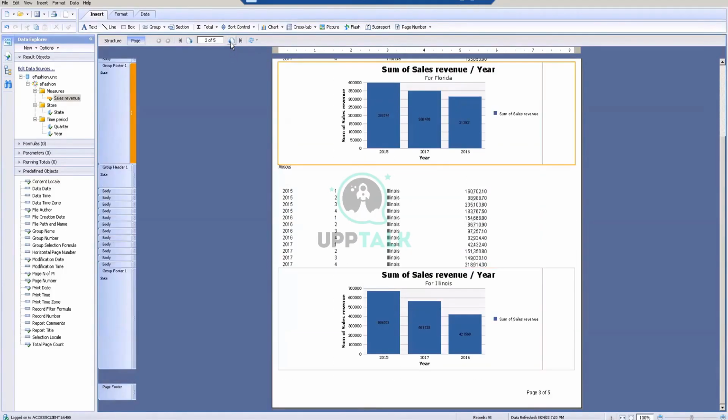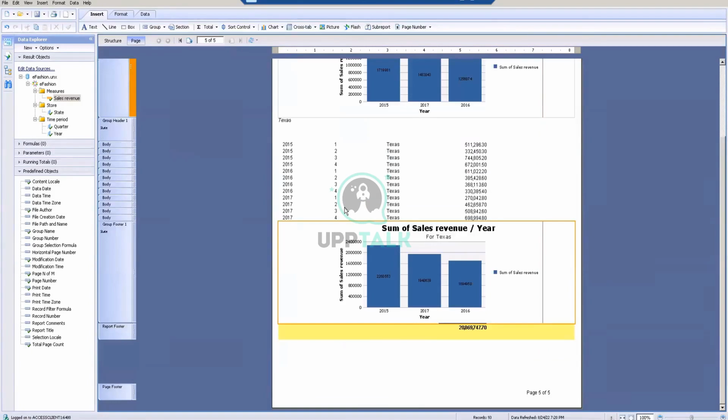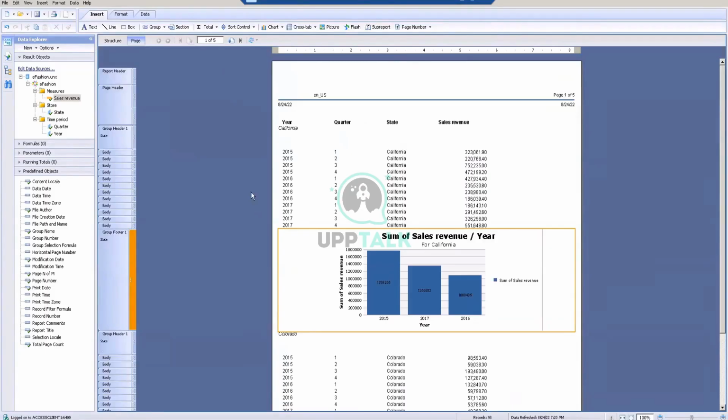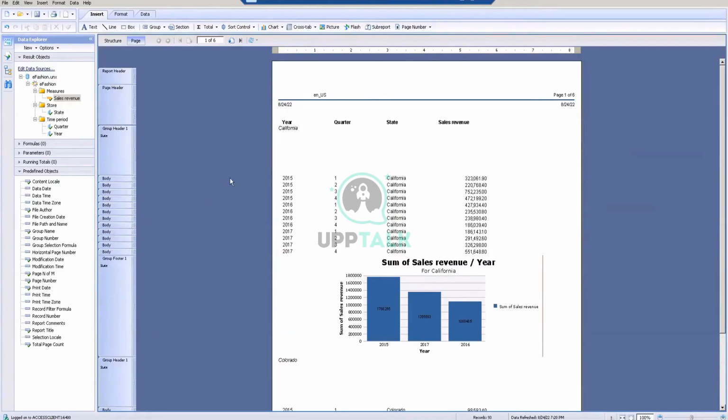Next page, third page, Illinois, New York. In this way, we can create highly formatted Crystal Reports using this tool. If you see here this report header, page header, we have to adjust these things. Before that I was getting much space here, that we can decrease or increase. It is not looking good. We can decrease that much space.